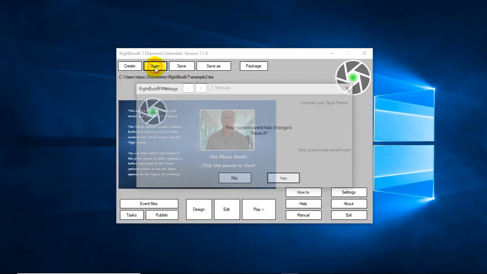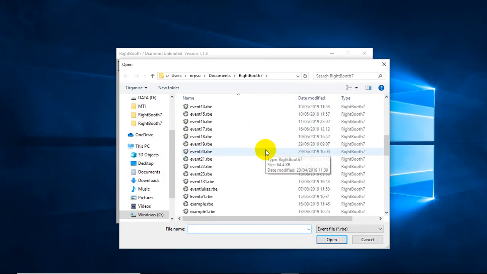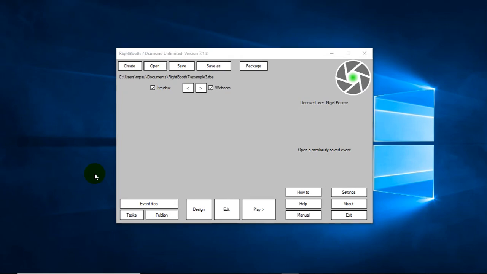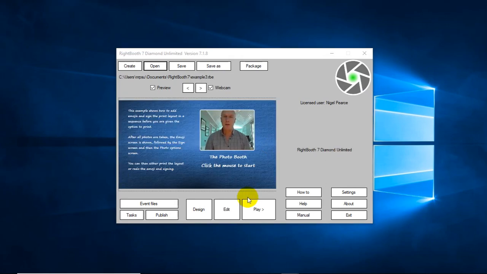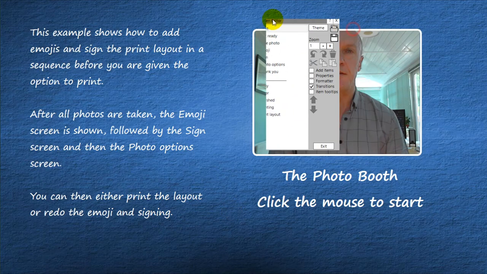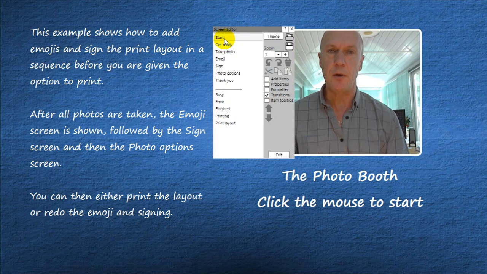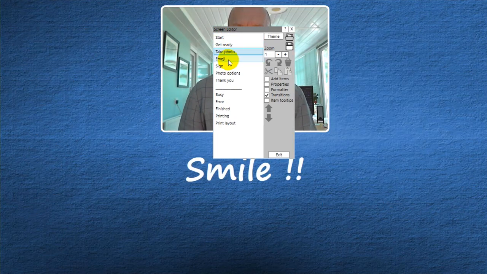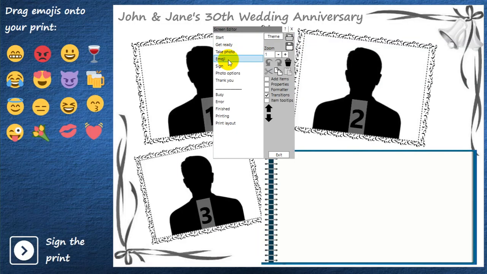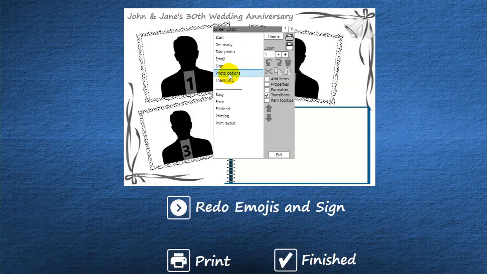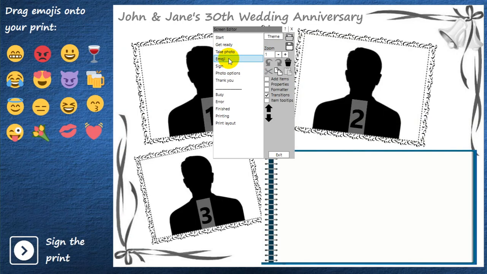This time I'm going to open example 3. Now example 3 basically forces the user to sign and use emojis before we actually get to the photo options screen. So if you look at this layout now, we've got the start screen, the get ready screen, take the 3 photos. We then have emojis, signature, and then the photo options screen. So let's have a look at the emoji screen.